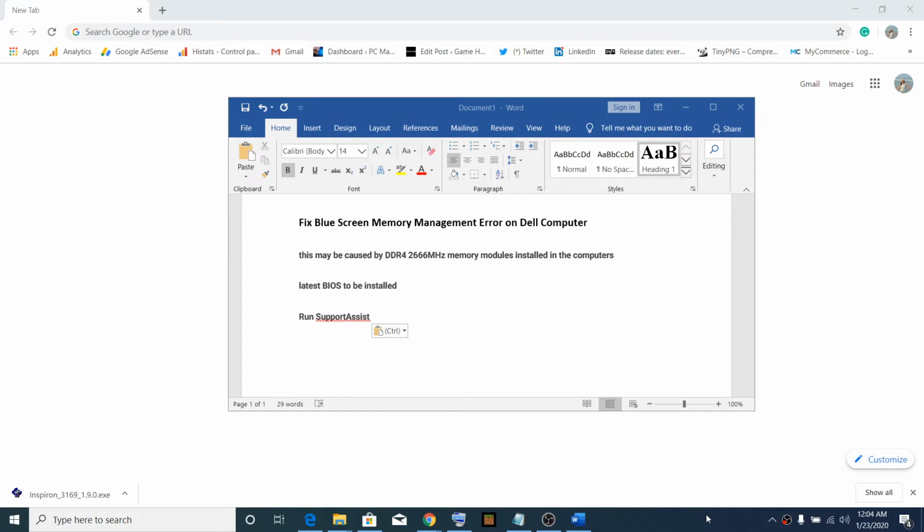Today in this video I'm going to show you how to fix the blue screen memory management error on your Dell computer. On a few Dell computers, on a few model numbers, this error message is seen while working on the computer. So your computer stops working and restarts with this error message. This says memory management error.